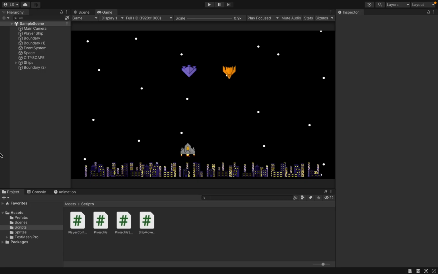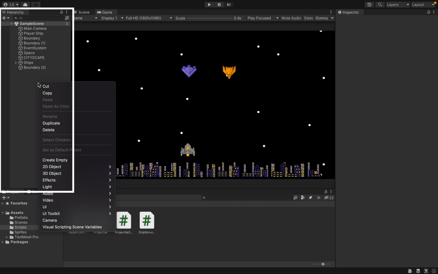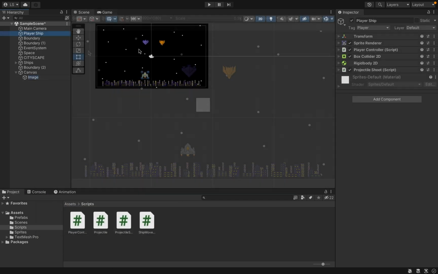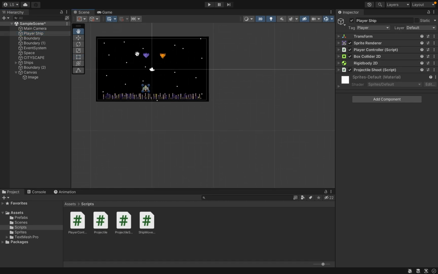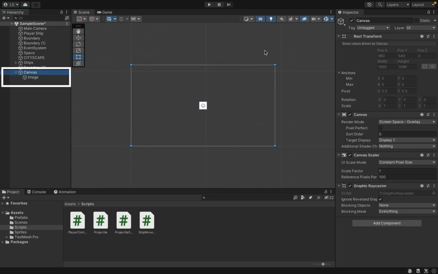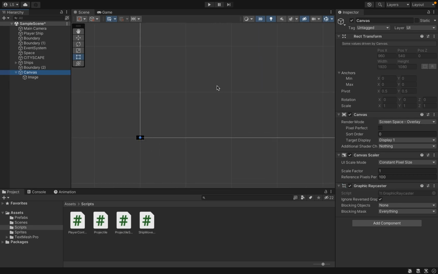Let's get started. The first thing that we're going to do is get our user interface up and running. To do that, we're going to right-click over here in the hierarchy, go down to UI, and then select Image. Now at first you might not notice anything at all, or you might just have a little white square appear. That's because when you add a UI, you get this canvas, which when you double-click on it, is this giant rectangle here, and your game itself shrinks down to this little tiny bit here.